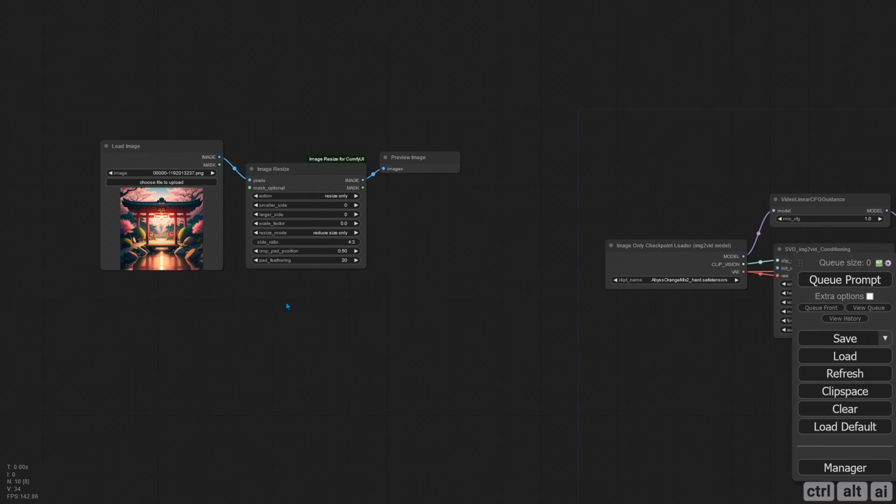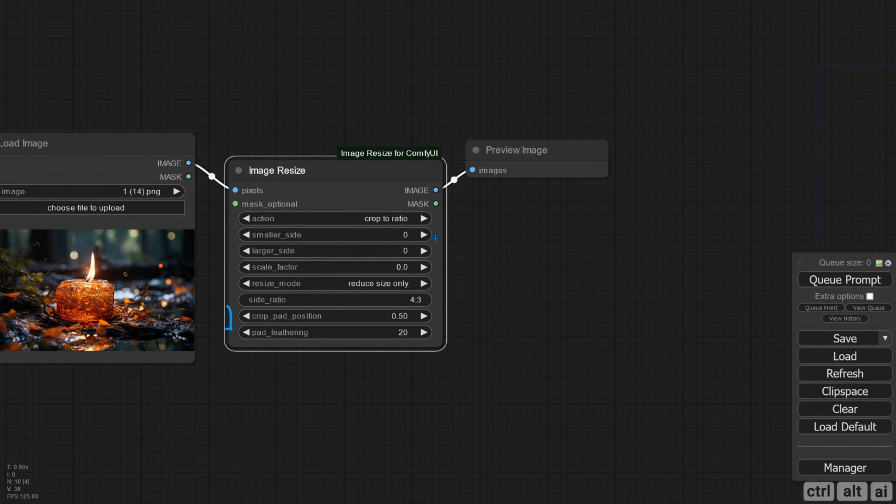The action would always be on crop to ratio. If the image has a different ratio than 16:9, you can adjust the crop by fine-tuning the crop pad position value. The cropped image should not exceed 1024. The video diffusion model does not support anything higher. The model is optimized for 16:9 or 9:16 ratios.